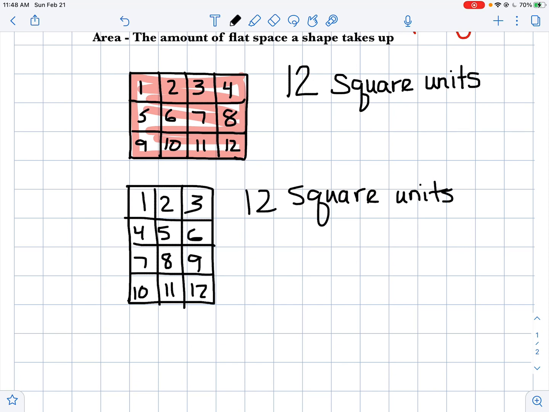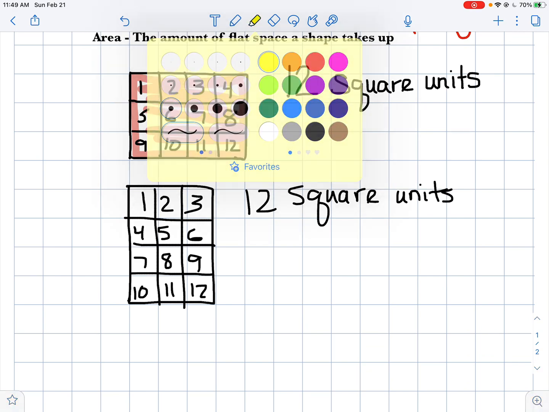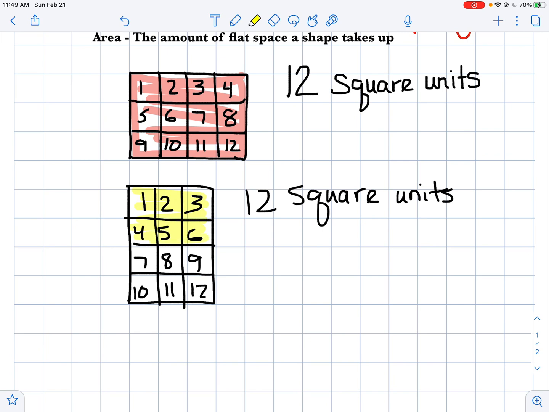I wonder why that is. That's very interesting, right? Because the red one is 12 square units, and so is my yellow one, but they look different, right? So even though your shape might look different, it could possibly have the same area as another shape. Let's see if I could find another way to make a rectangle with an area of 12 square units. I wonder if you can think of another way.